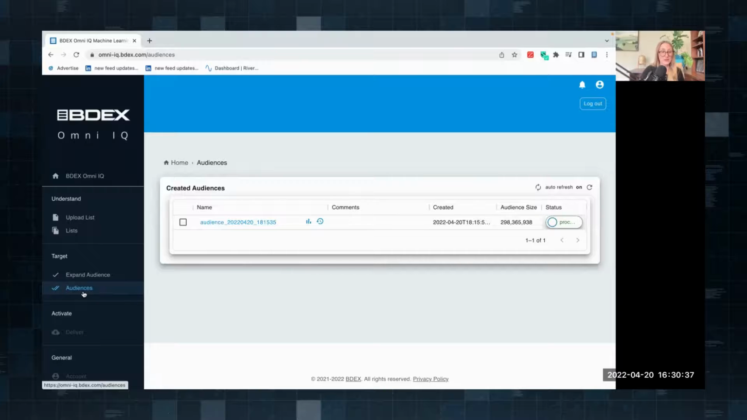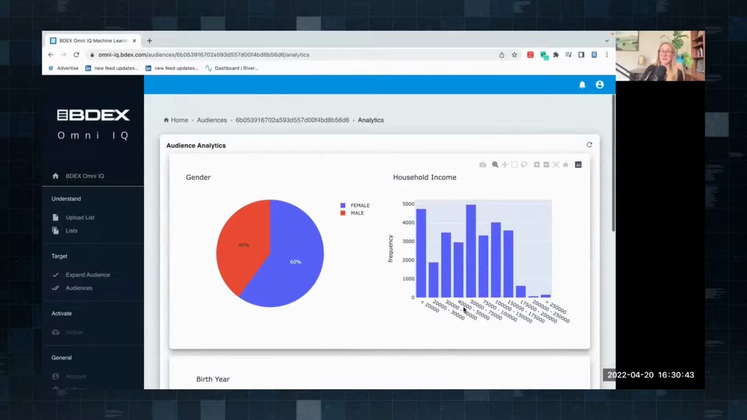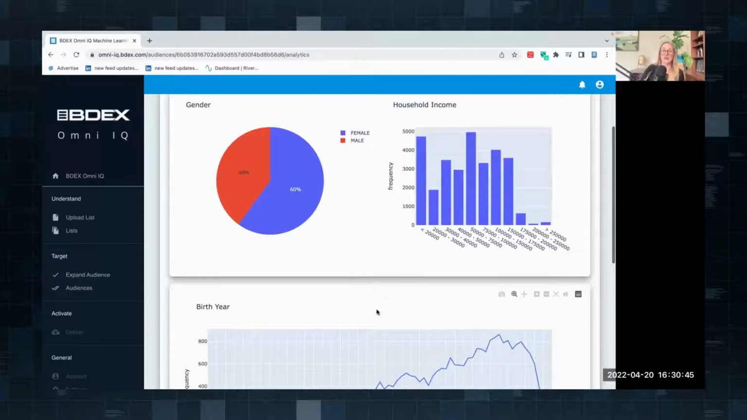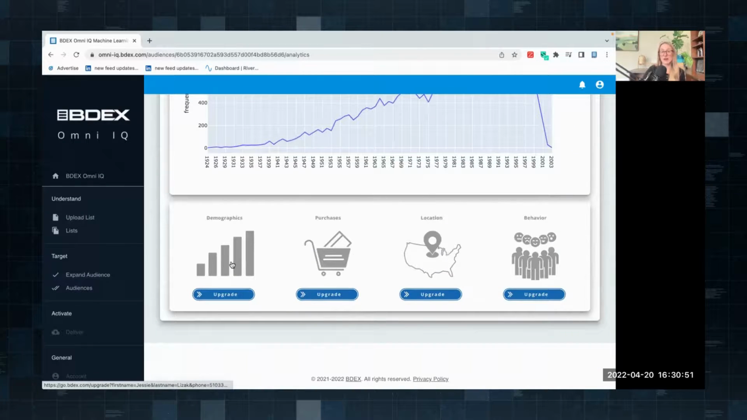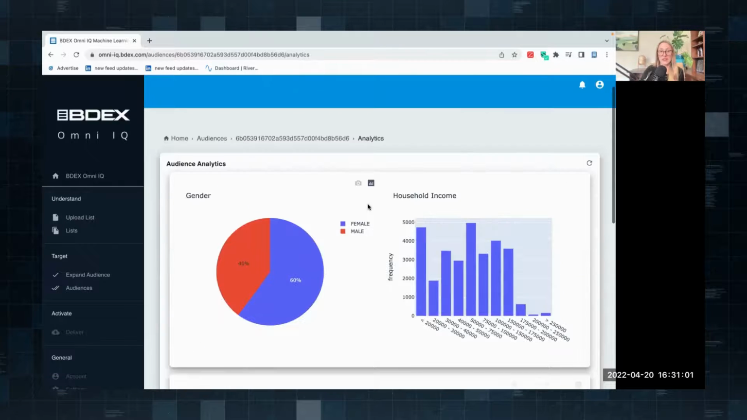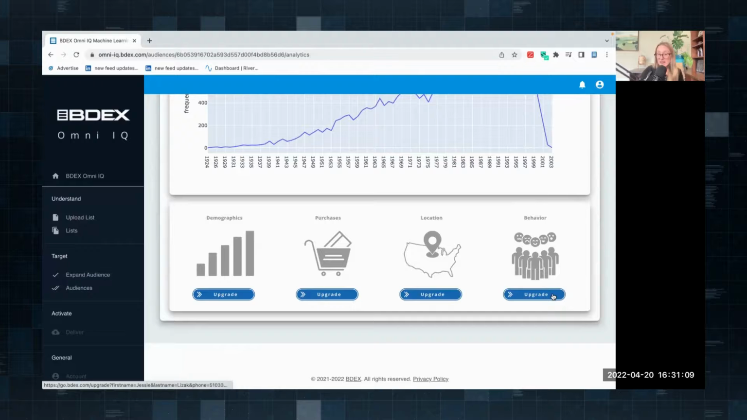So all you got to do then is once it's done, come to audiences, and then you can click on this, see audience analytics. And this would be the gender, household income, and birth year of that list I imported. And so you can see too, you can upgrade to see additional demographics. And this will be handy too once you're able to see all of this on your first party data without the expanded audience. So this is the expanded, custom audience that you would push through to your ad campaigns, and we could help you with that. But you could also find more insights on the different demographics, purchases, location data, and behavior.